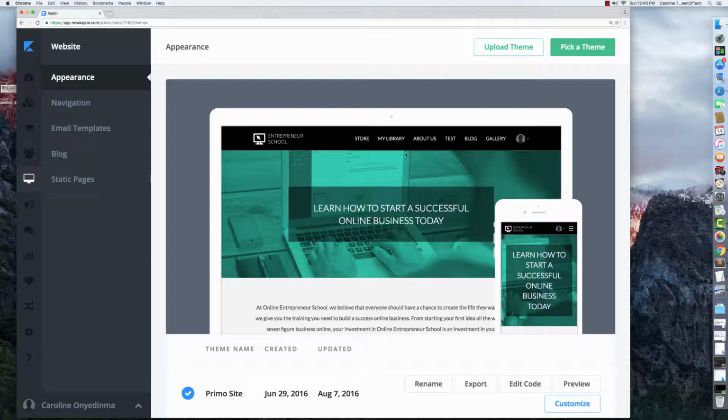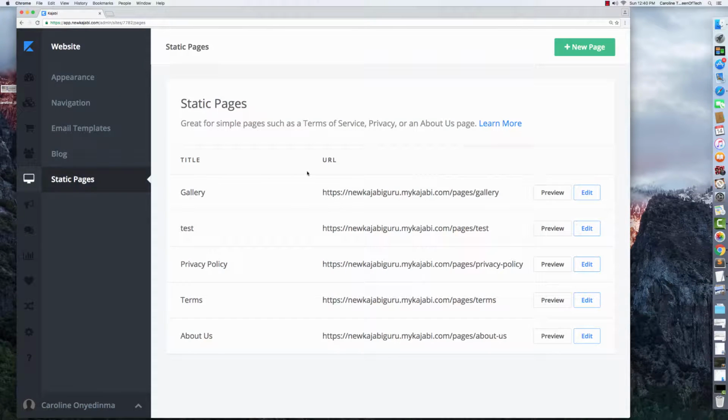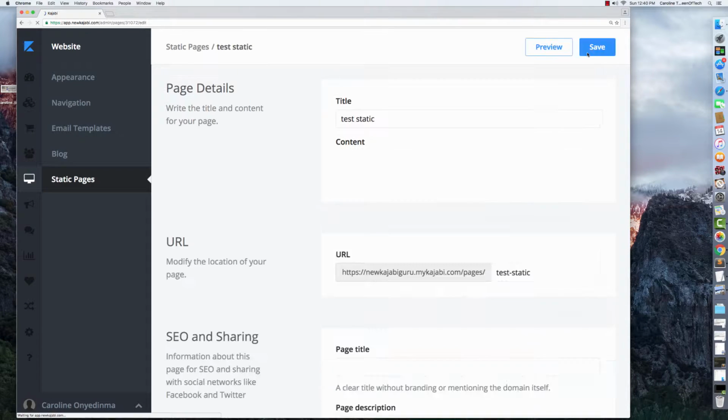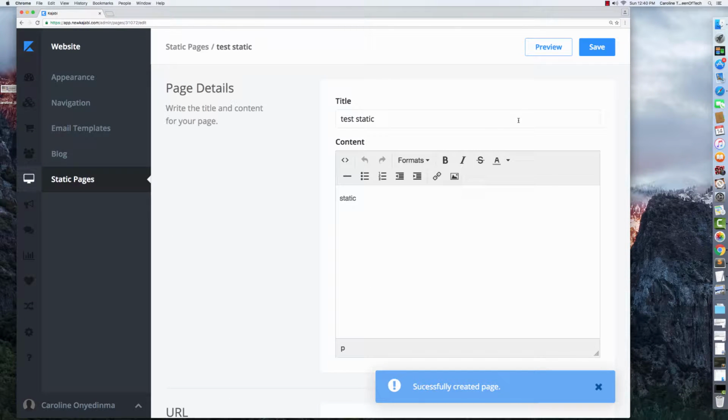on how to make your static web pages within your Kajabi more visually appealing. So under website static pages, create a new page, and we can create our first static page here. I'm going to call it test static, and the first problem people have with static pages is that they don't look very nice out of the box. There needs to be some work done.